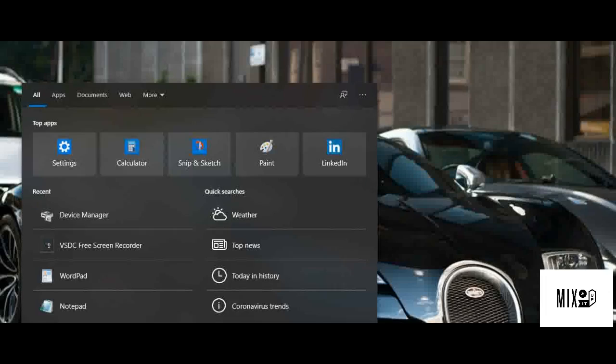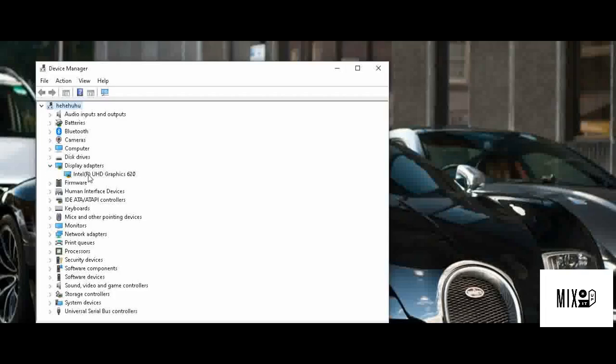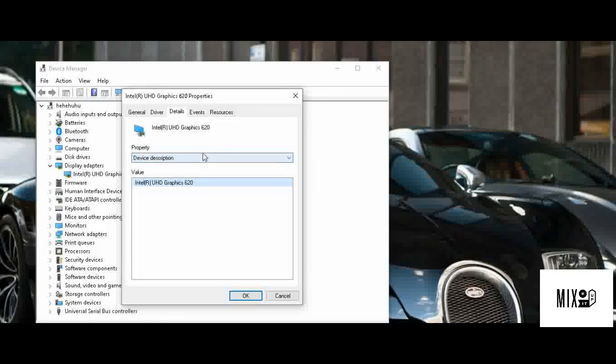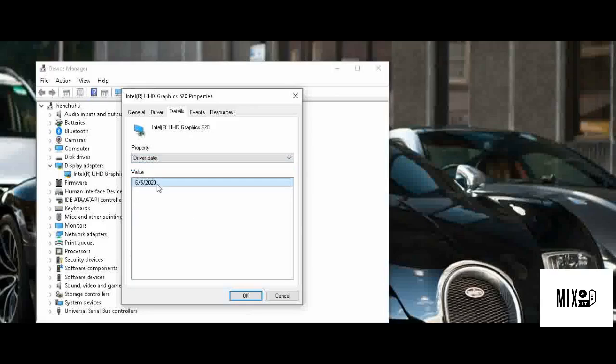So first thing you want to do, just type and go to Device Manager. In Device Manager, Display Adapter, right click this and go to Properties. In Details, in the Property drop down, you want to find the driver date. So this is the driver date.